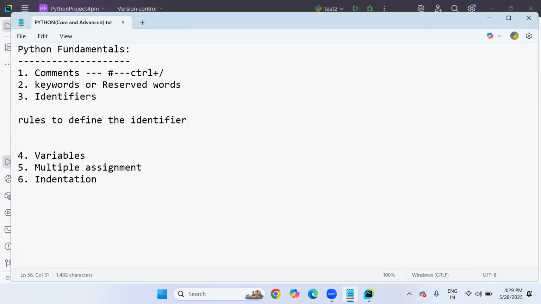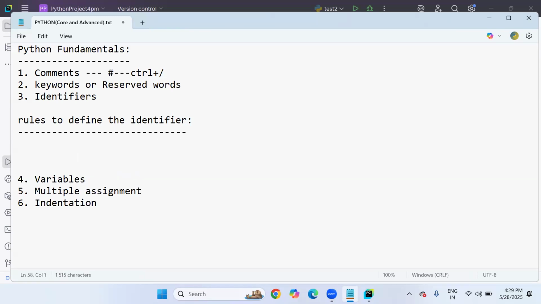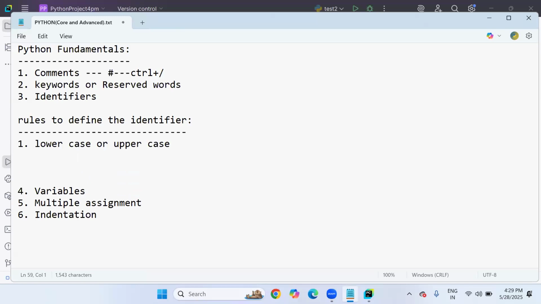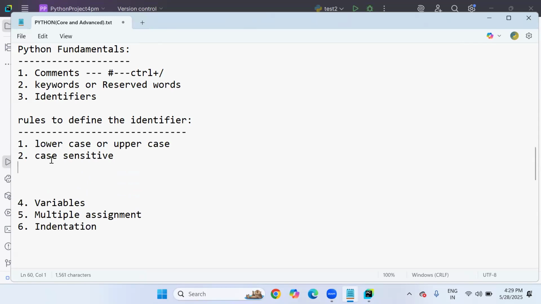Okay. Identifier means it's a name. First, rule number 1: an identifier can be lowercase or uppercase. Anyone you can use, no problem. And identifiers are case sensitive. Means the way you provide the name, lowercase or uppercase, the same way you have to access it. These are case sensitive only.